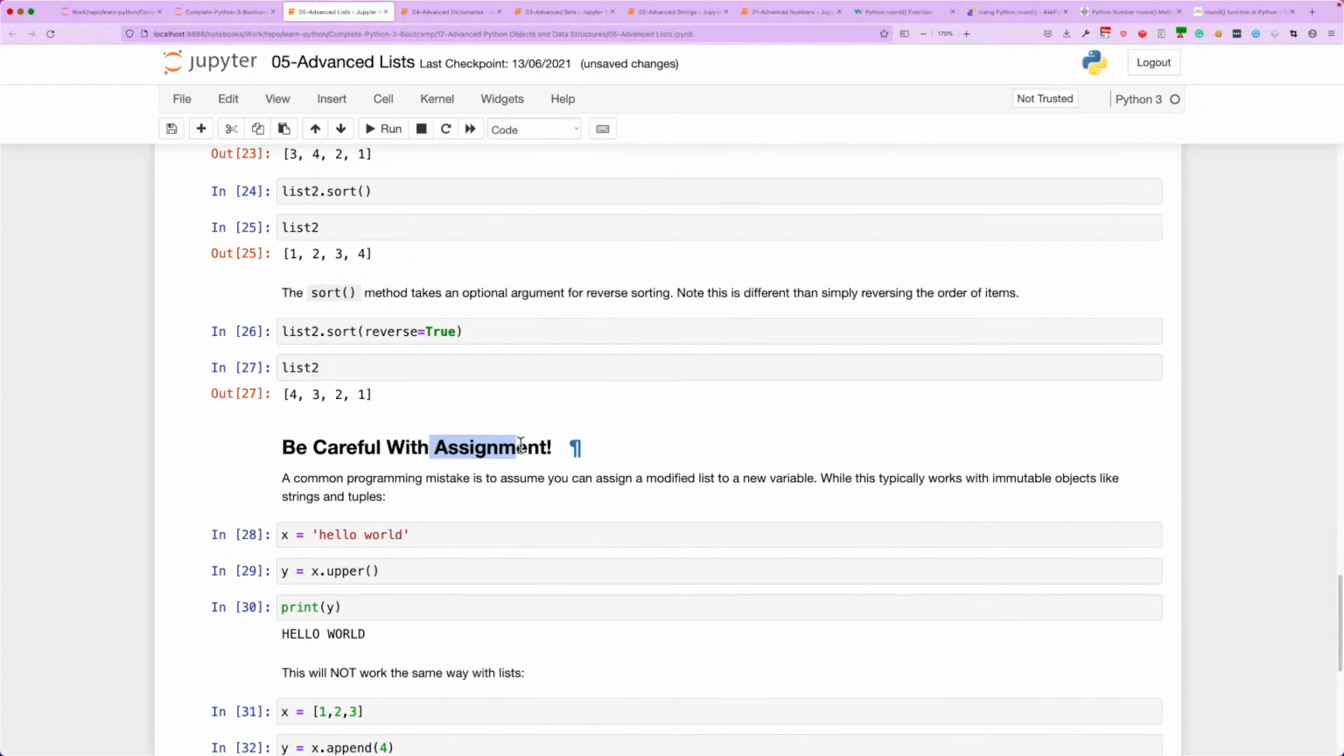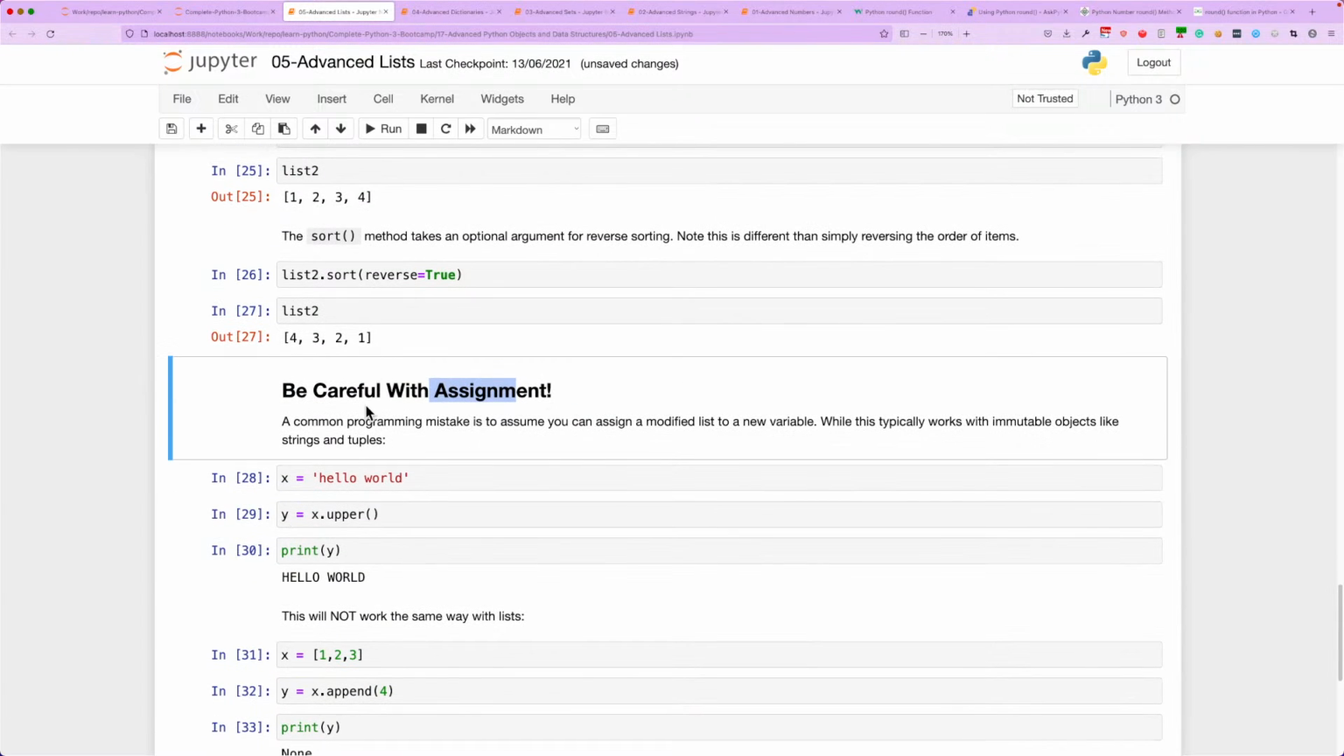With assignment, common programming is to assume you can assign a modified list to a new variable.